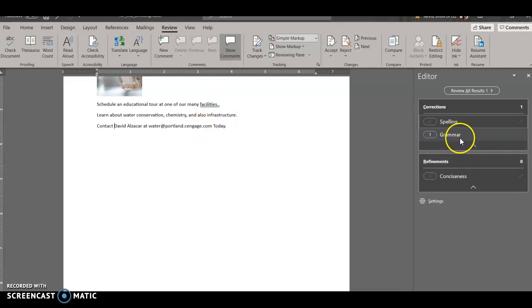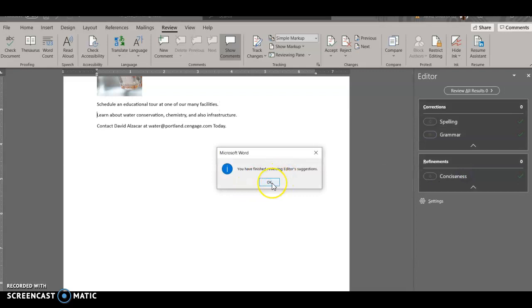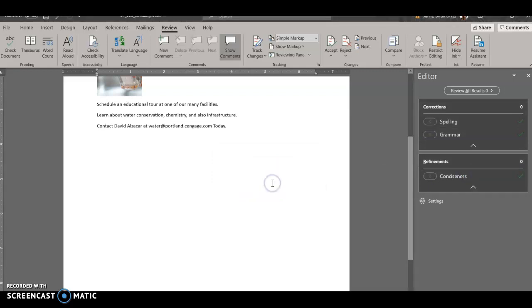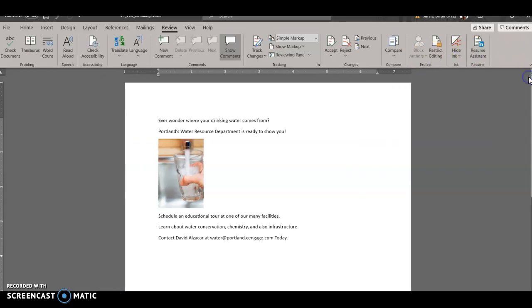But it is flagging facilities as a grammar error, and it will tell you why it's flagging it. In this case, it says remove redundant punctuation. And in fact, I do want to remove one of those periods and only have one period there. So I'm going to make that correction, and we are good. As we type, if you see that you're typing or editing something and you make an additional error, you can go back and change that later. Feel free to close out of the editor pane by clicking the X. It does take up a little bit of space.